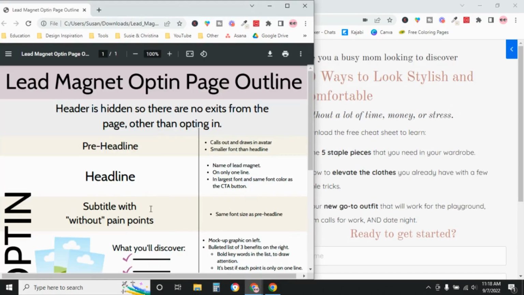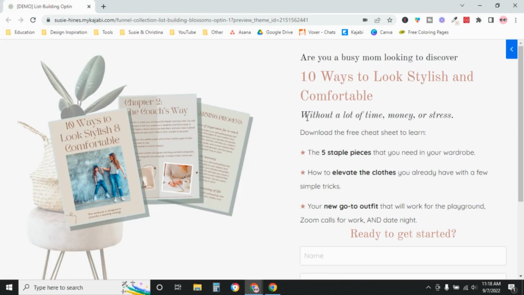Next, we have your subtitle with your pain points, and that's the same font size as the pre-headline. In this case, we're saying "without a lot of time, money, or stress." Those are the pain points that my avatar is looking to avoid.